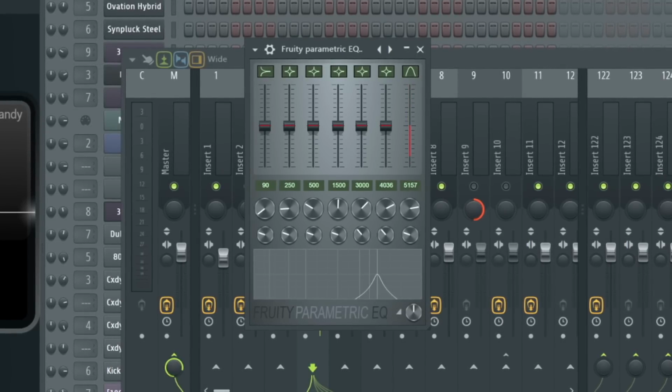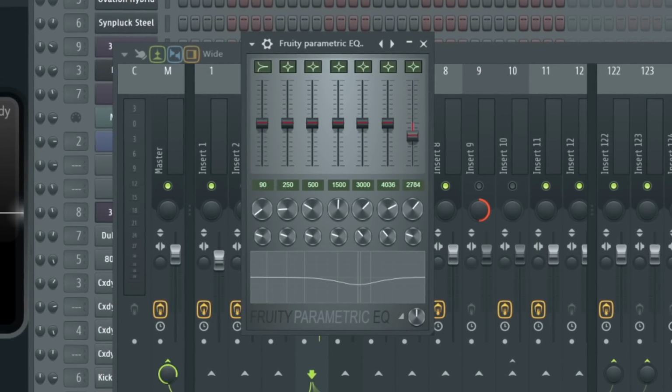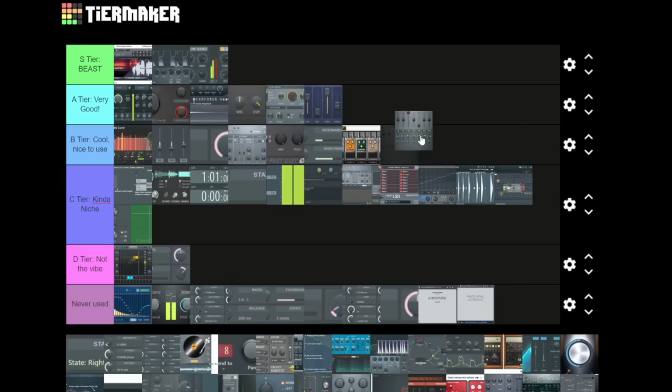Fruity Parametric EQ. Parametric EQ works as a slightly more complex version of the original 7-band EQ, but now we can move the bands. It's cool, it's nice to use.